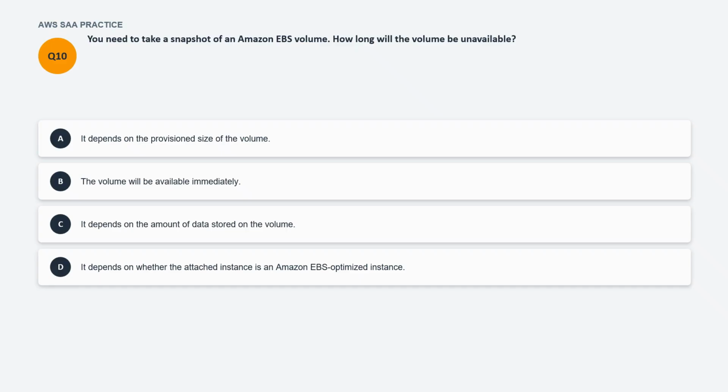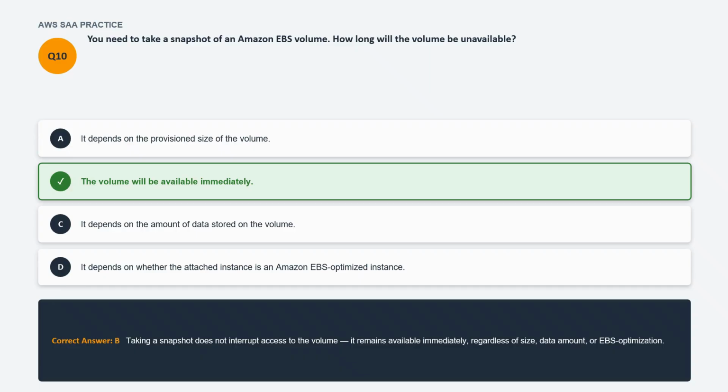So the answer is B. The volume will be available immediately, because after taking the EBS snapshot it does not take a long time. It does not depend upon the size, since the data is loaded in parallel, so it remains available immediately, regardless of the size or data amount. EBS optimization is done later.